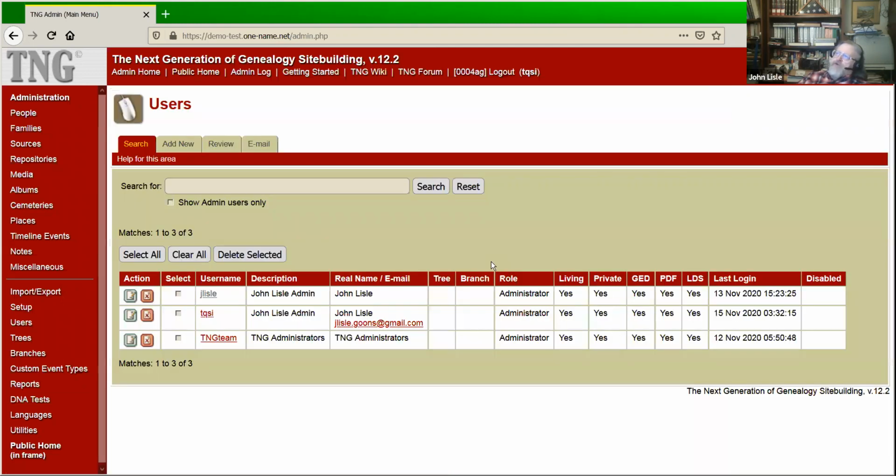The first thing you're going to want to do when you get a new site is to make sure you create a personal admin account. And that's what I've done here to set up this account. An admin account is one that you can log into. Now they will give you one. This J. Lisle one that you see here was the one they gave me.